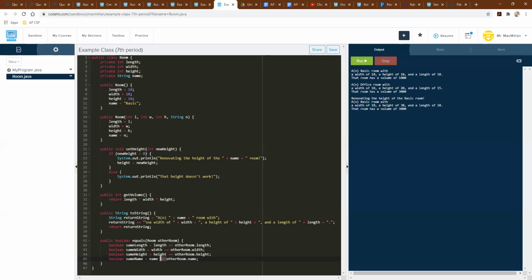Now, will equals equals work in this scenario? No, it will not, because name is a string and equals equals is going to check the reference. So in order to check if two strings are identical to each other, we need to use the equals method built into the string class. So name dot equals our other room dot name.